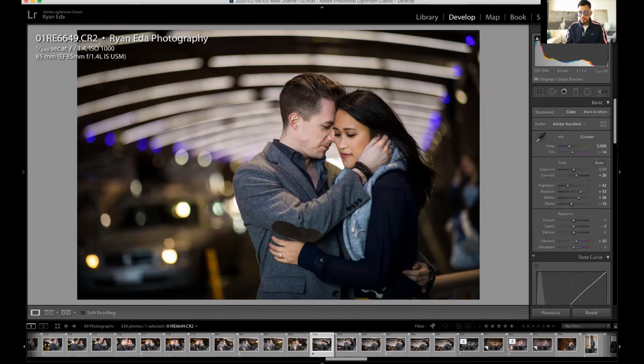Also, we have yet to talk about these panels up at the top. We will go over those next time. I just want to keep this video nice and quick and short for this edition of Teach Tuesdays, Lightroom edition. I know the previous one we did was Photoshop, but today we're back in Lightroom.